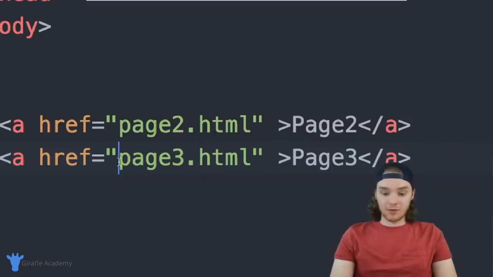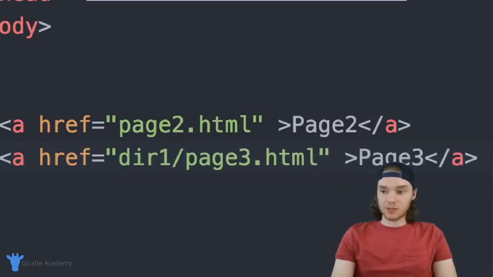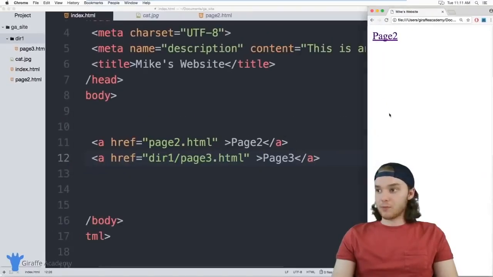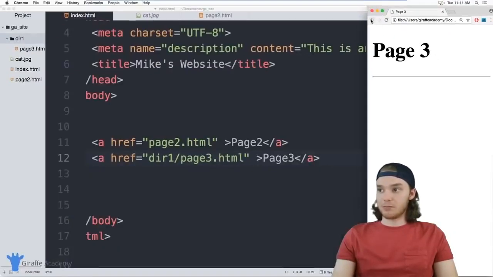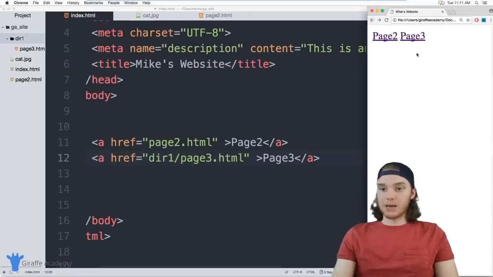So I can say dir1 / page3.html. What this is going to say is we want to go to directory 1 and link to a page inside of directory 1 called page3.html. So now we should have a link to page 3, and you can see that showed up right here. I can click this and it'll bring us to page 3. So that's a way that you can link to different pages on your website.